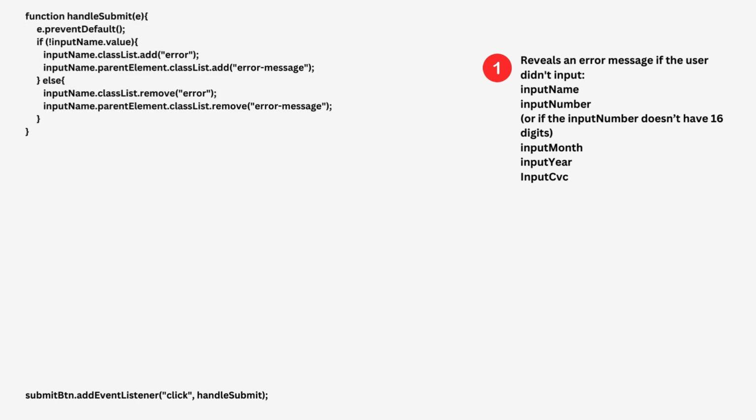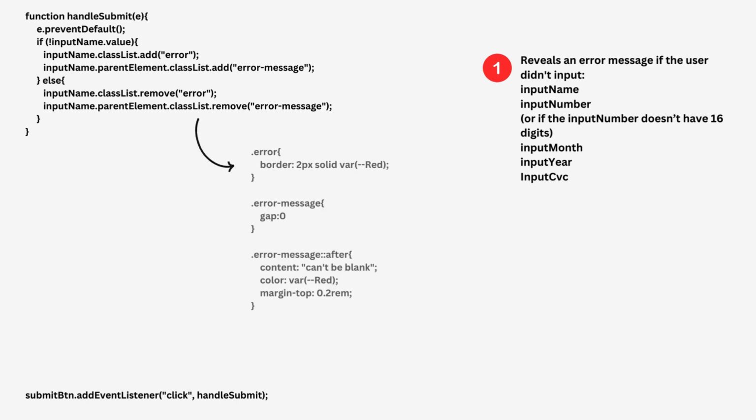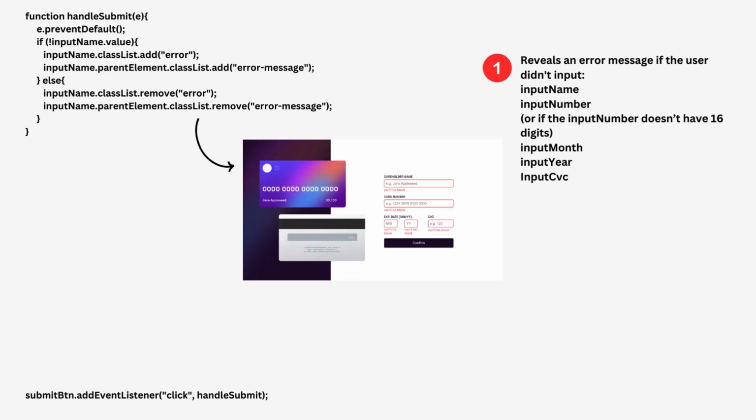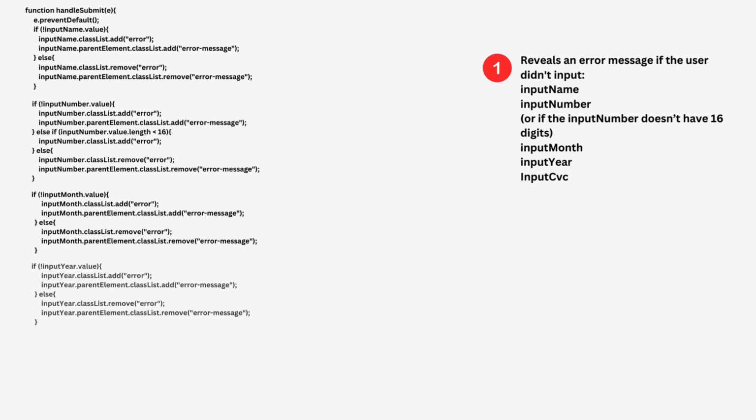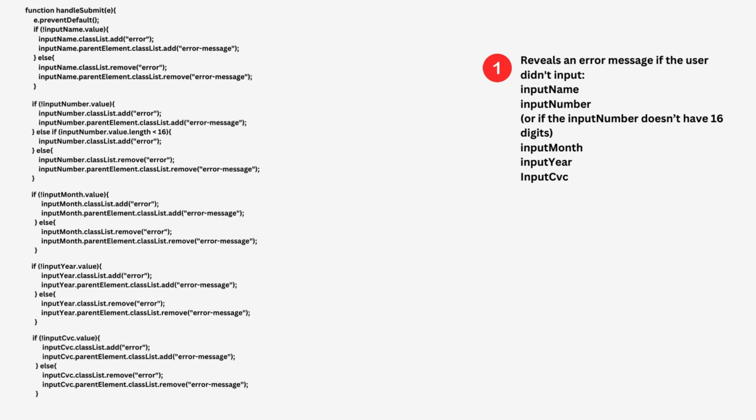Starting with number 1, we'll prevent the default, then check if the input name value is empty. If so, the error class is added to input name class list, and error message class is added to the class list of the parent element of input name, both of which we defined in the CSS file. We'll repeat the same steps with the input number, input month, input year, and input CVC, but in the case of input number, we'll check that it has 16 digits.